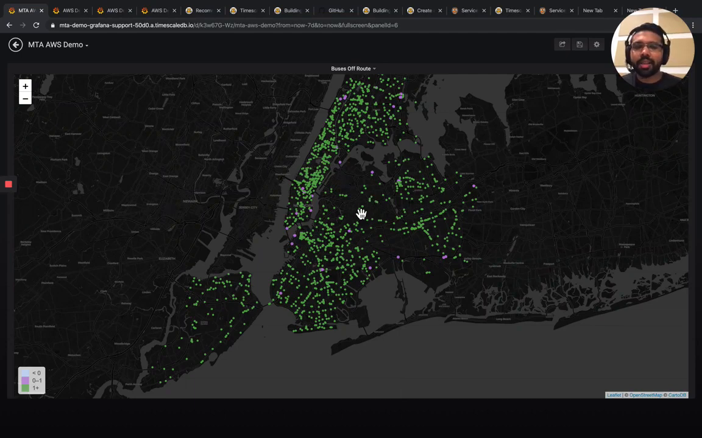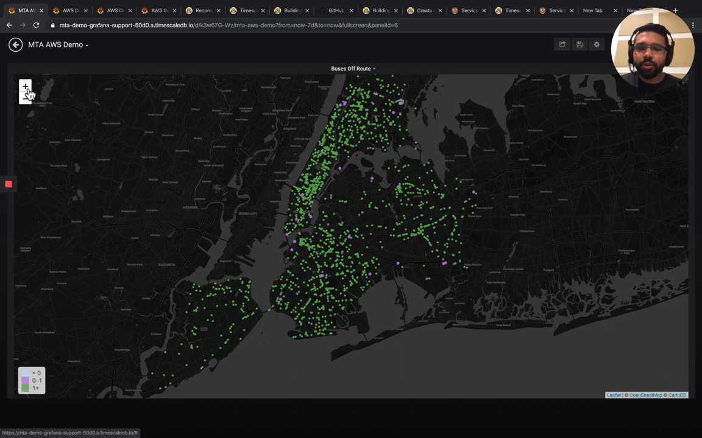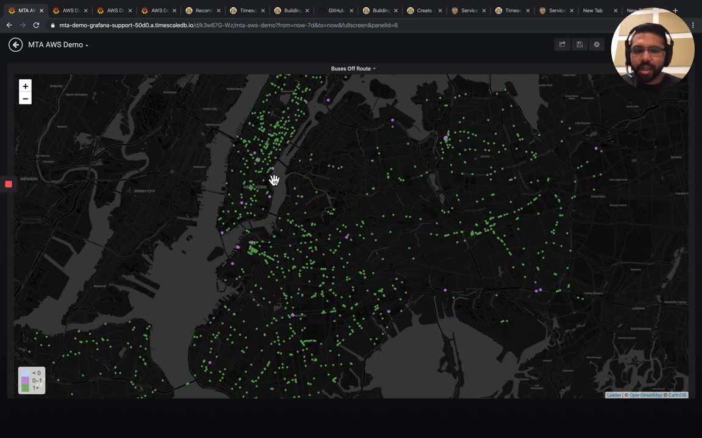So this is analogous to knowing, show me the anomalous devices that I have, or devices that have gone beyond a specific threshold, or devices that are in a certain danger zone. So in this case, we can see the buses that are off their route are in purple. The buses that are okay are in green.